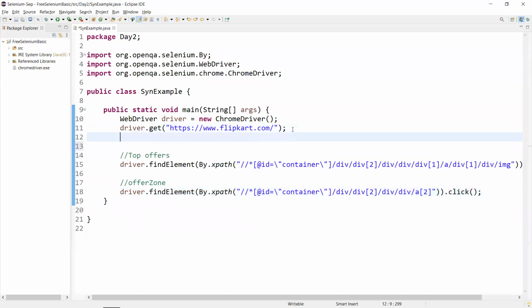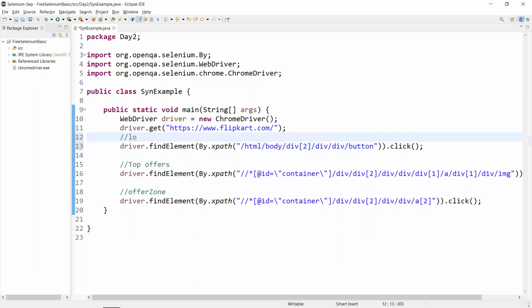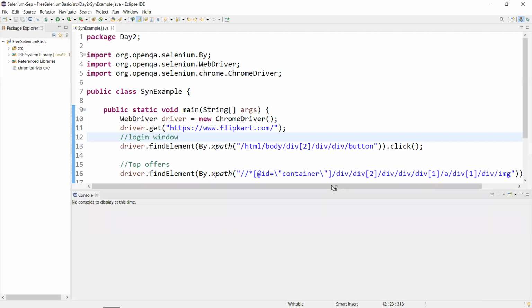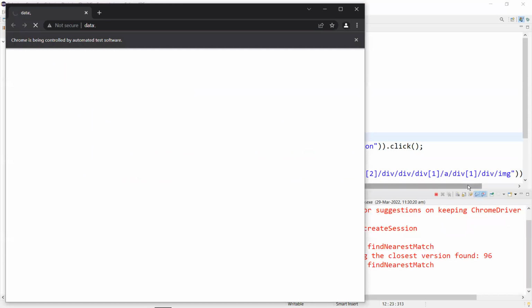So driver.findElement(By.xpath), we give the value, dot click. It will close the pop-up, the login window. So we need to close the login window, then we'll click on top offer and offer zone. I'll run this now. Before, we were not handling the login window, so that is why it was throwing the exception.